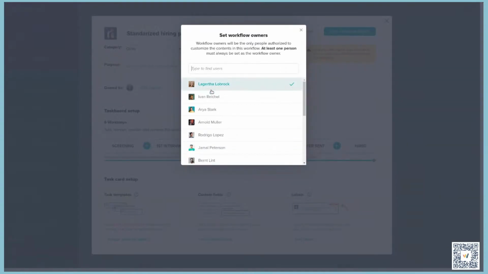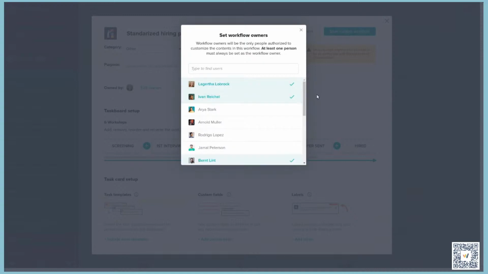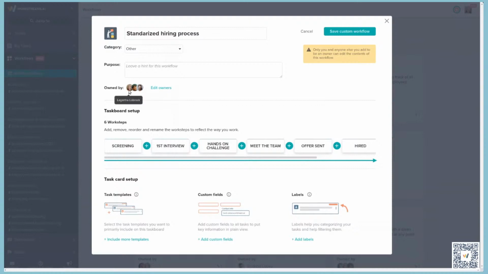So I want to have Lagata, Ivan, and Bernd to be the three people who actually own this process, and only these three people to be allowed to make any changes on the overall setup, and overall content inside of this workflow, and all active workflows like a taskboard's realization out of it. You can give it a purpose to unify our way of hiring.